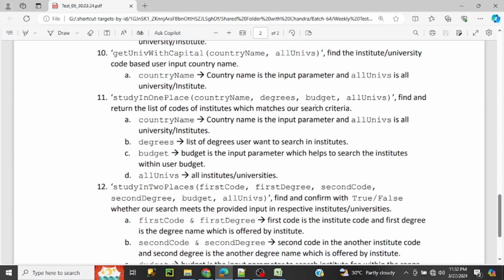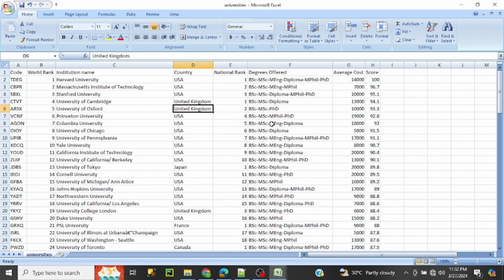And what is the second one? Degrees. For example, I wanted to search with only BSc and PhD. So these two degrees should be present in my search. So one is the country name, another one is the degrees, BSc and PhD, that I wanted to search.